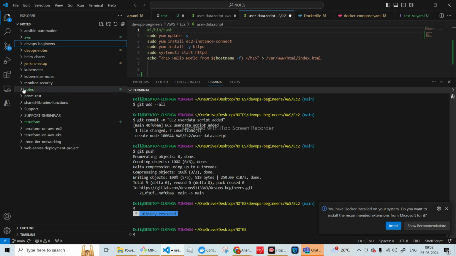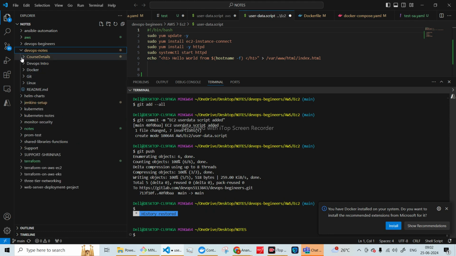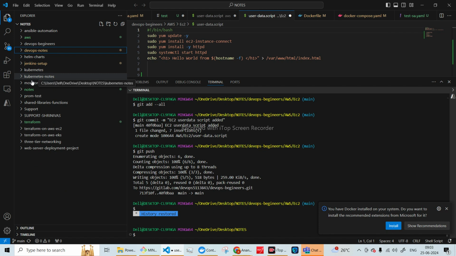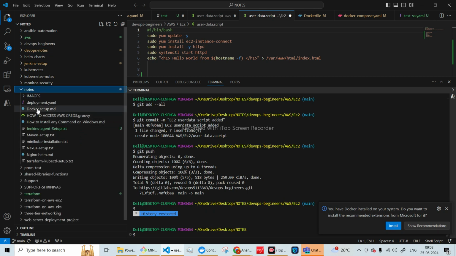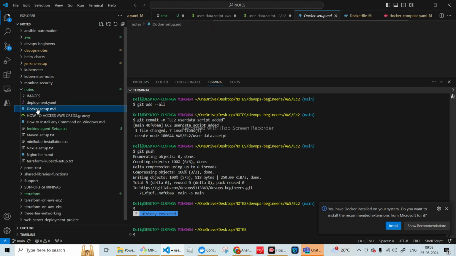Let me go through that. It's AWS DevOps notes, then no, not DevOps notes, installations, yes, support, notes, Docker setup.